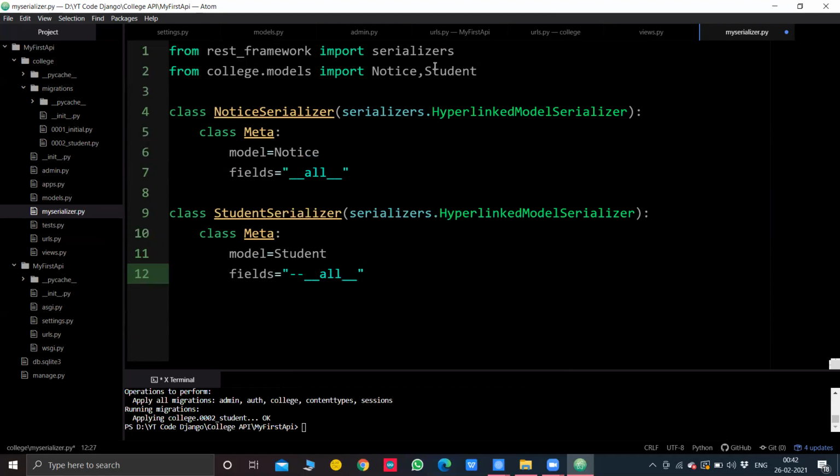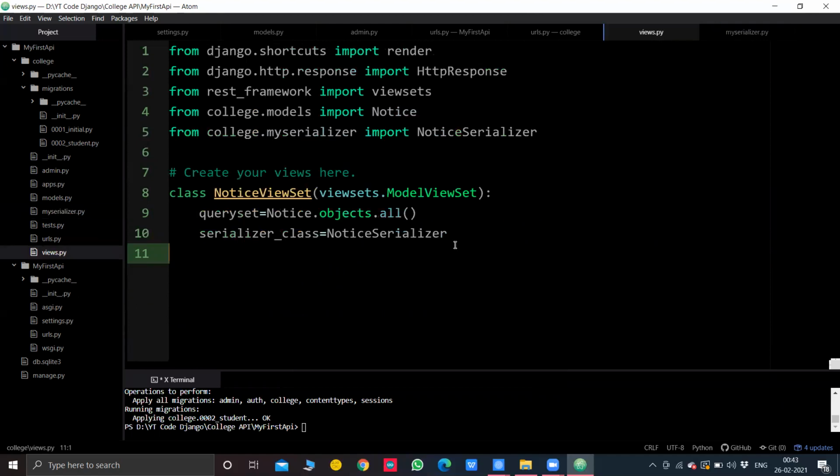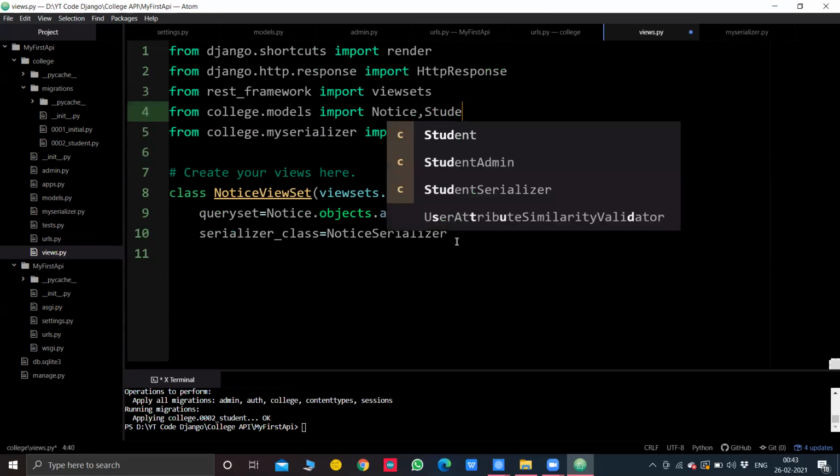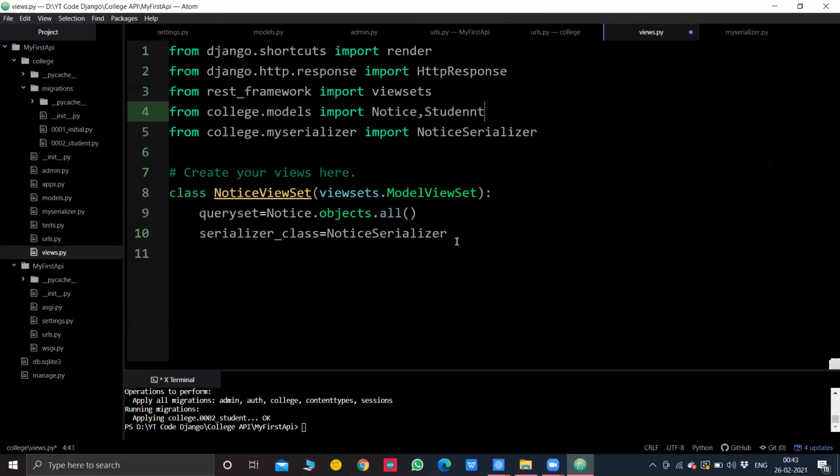And now I'll save this. Now we have to render the view. So in views.py, I'll import notice and student again, and also the student serializer which we created.